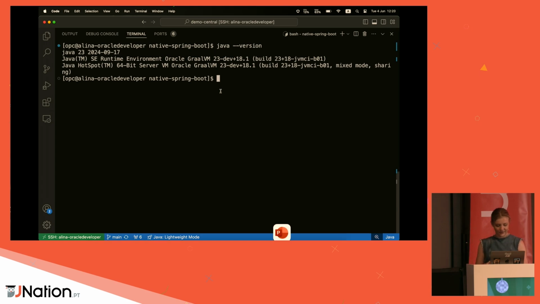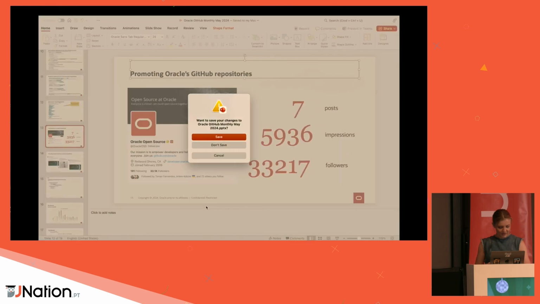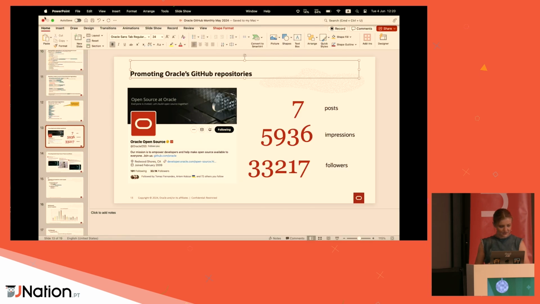OK, this is very annoying. How do I make it go away? Cancel. OK, hopefully this will be enough.